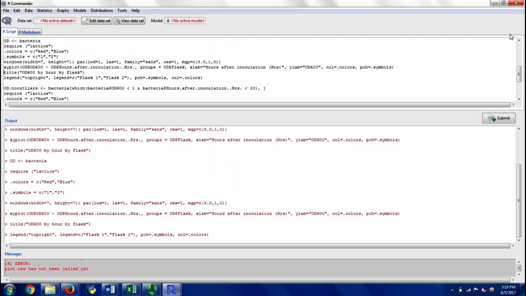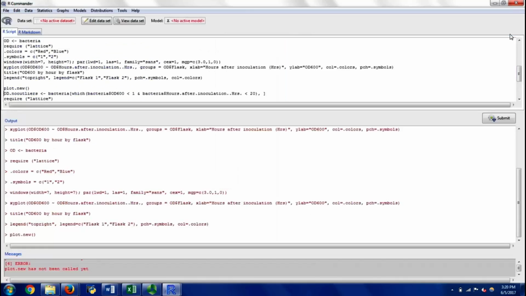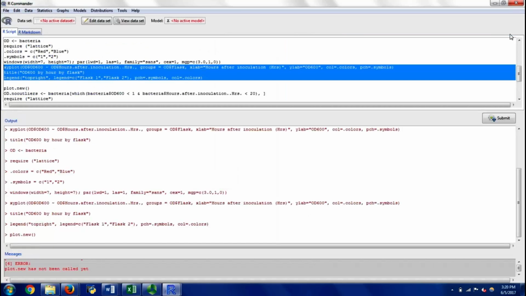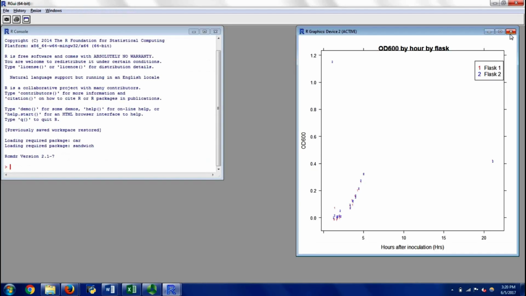Like I said, there's still some bugs because I'm trying to figure it out myself. It's pretty irritating. Plot.now. Okay, let's try that. Try it now. Okay, now it works.